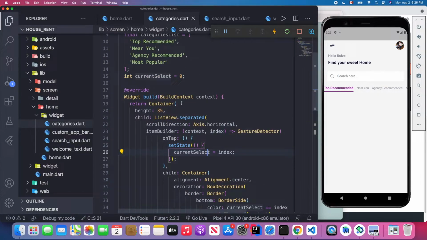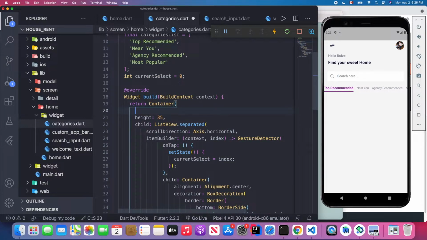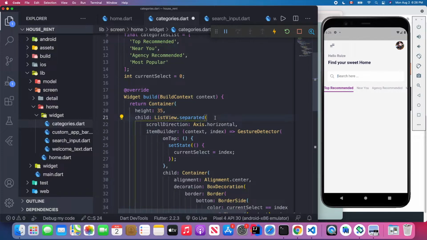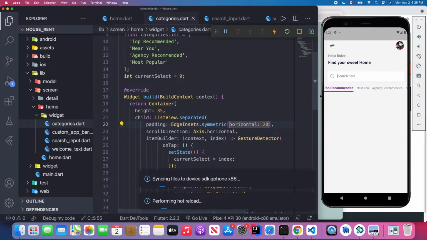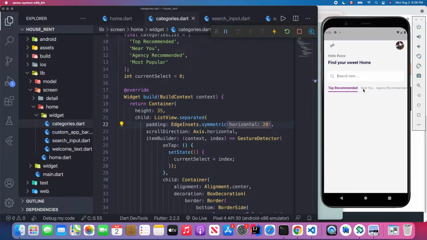Also give the padding for this listView, and okay, inside the listView I give the padding, symmetric, and horizontal would be probably 20. Alright, so I save. Yeah, I think it's good for me now.